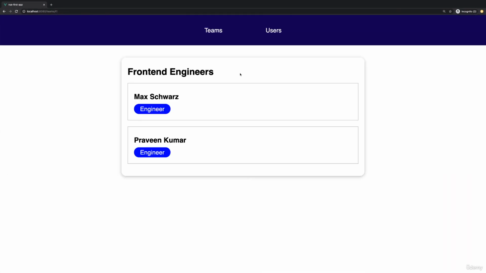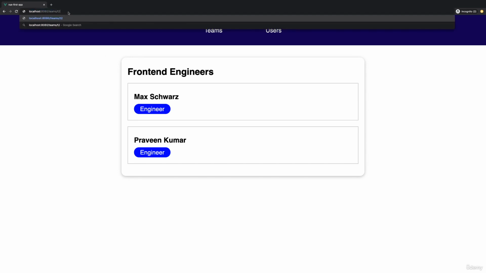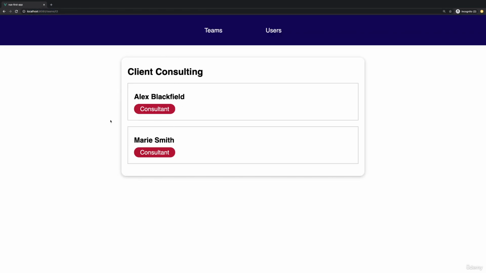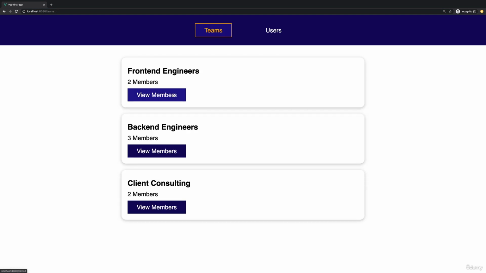And with that, if you then reload, this looks better. And now I see Max Schwartz and Praveen Kumar for team T1. For T2, I see different members. And for T3, I also see different members. So now this works. Now, of course, it would be nice if we could not just get there by manually entering a URL, but for example, by clicking these buttons on the Teams page. And therefore, that's what we're going to work on next.